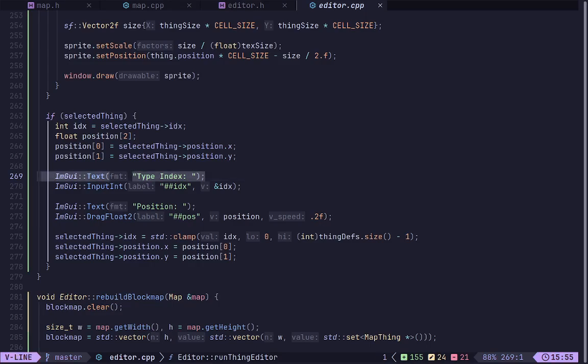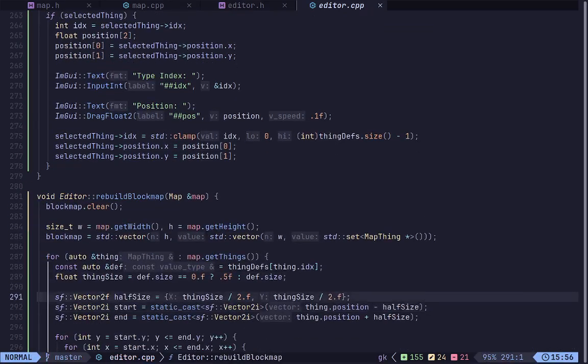So what we do is we create the text and the input int, and we pass it our address and pretty simple stuff. And for the position we do it similarly, we pass it our position array, but this time we use a drag float two, so that we can drag to kind of position the player. And another thing is that we set the speed to 0.2 because the default was 1, which is of course way too large, since one grid cell is 1 unit. Actually this should be 0.1. So another thing is that after doing all of this stuff, we set the selected thing index to this, but we first clamp it to the local index.